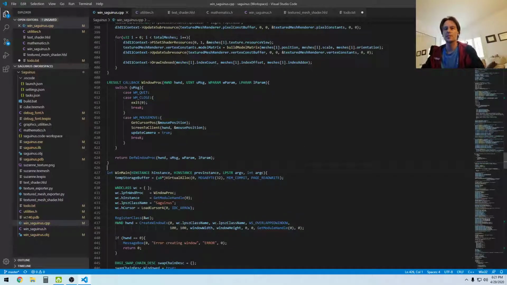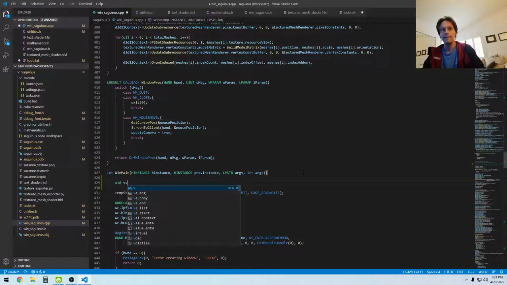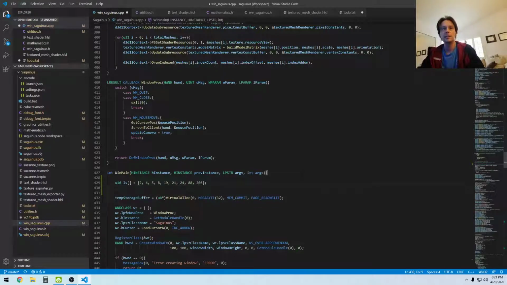Let's just come here to the very top here, and let's make a U16. Let's call this list array is equal to, and it's got to just be sorted, right? So 2, 4, 5, 8, 19, 21, 24, 88, 206. That's my test array.